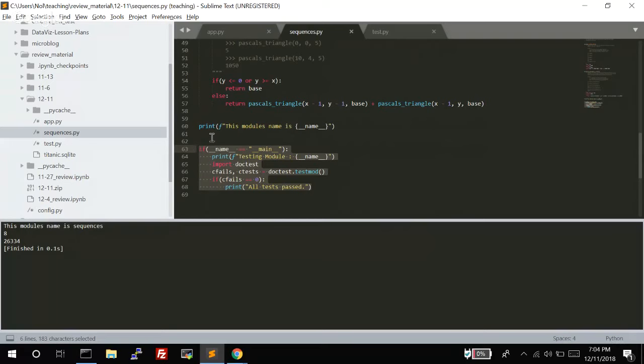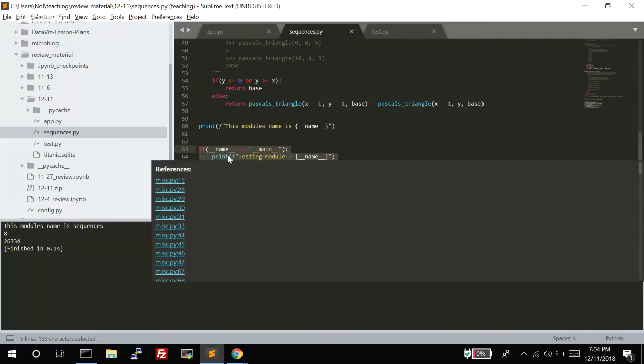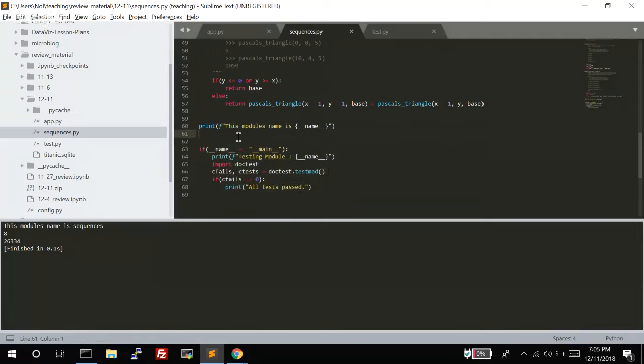And this is the reason we use this technology. Often it is the case that you want to write a module and have things that will only execute when you run the module, as if it's a script.